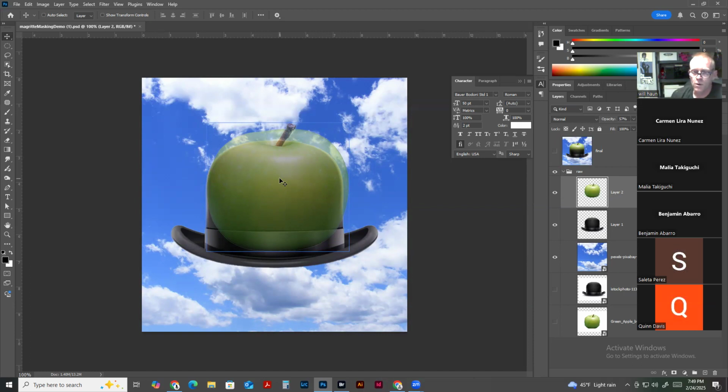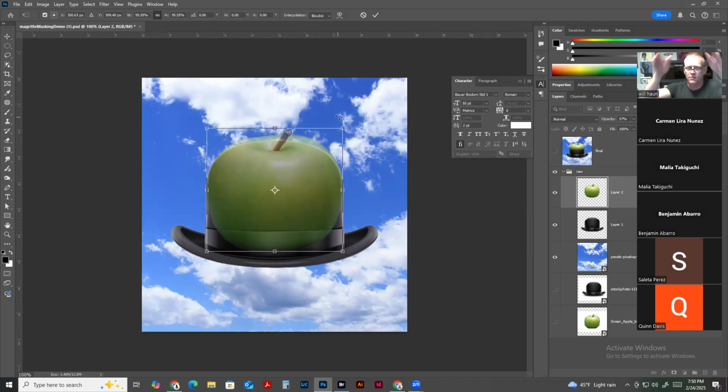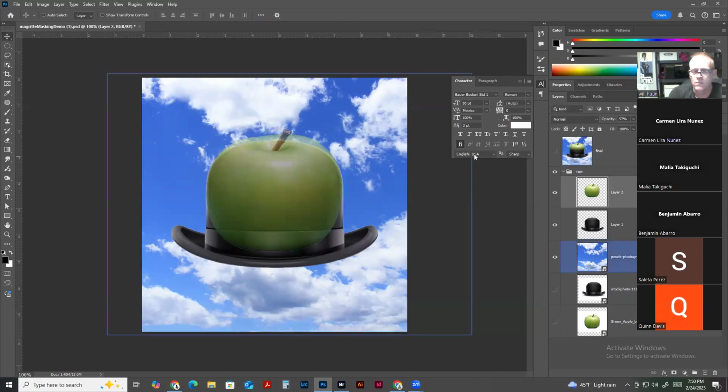So just like before, Command or Control T to transform. And I'm just going to shrink the edge down so both sides really kind of touch the crown of that bowler hat. Looks lined up pretty well, and I can always fuss with it later, but this looks pretty close. Maybe right about there. Once I'm happy with it, I can accept the transformation by just hitting enter and bring that opacity all the way back up to 100.